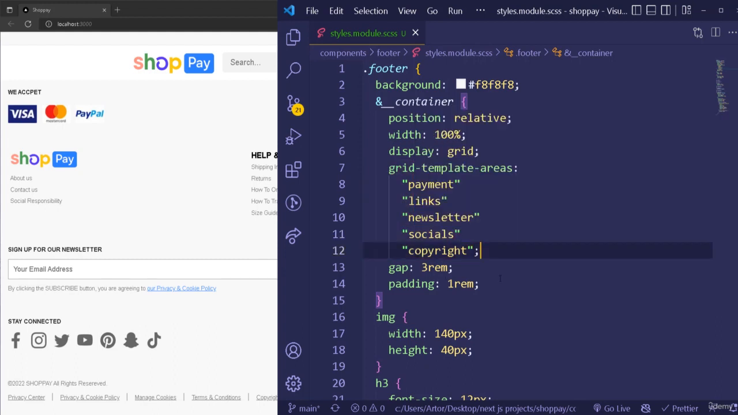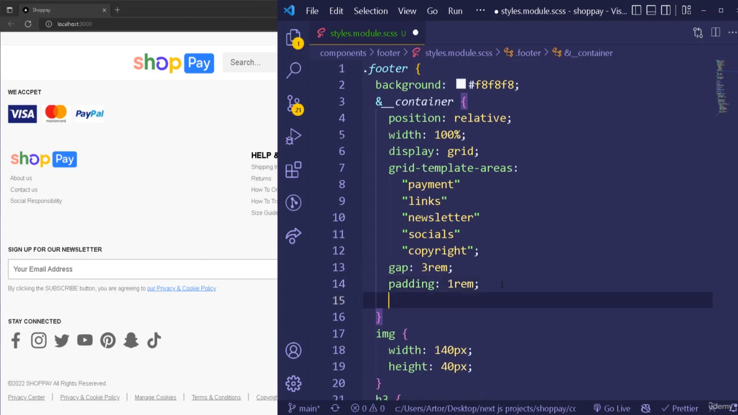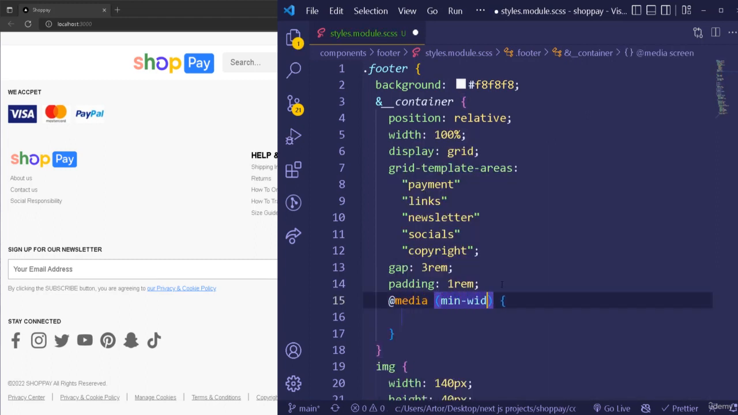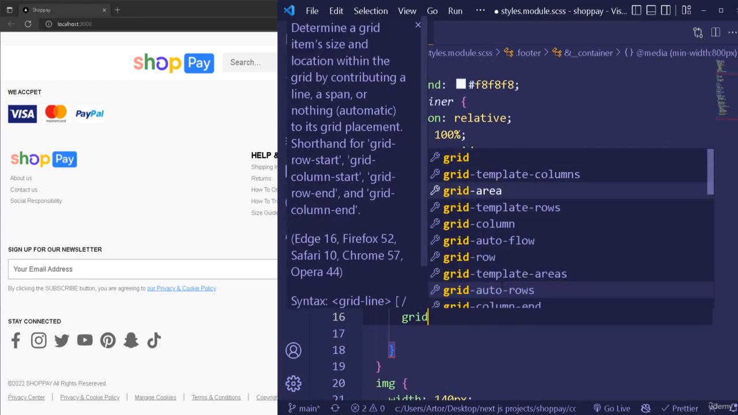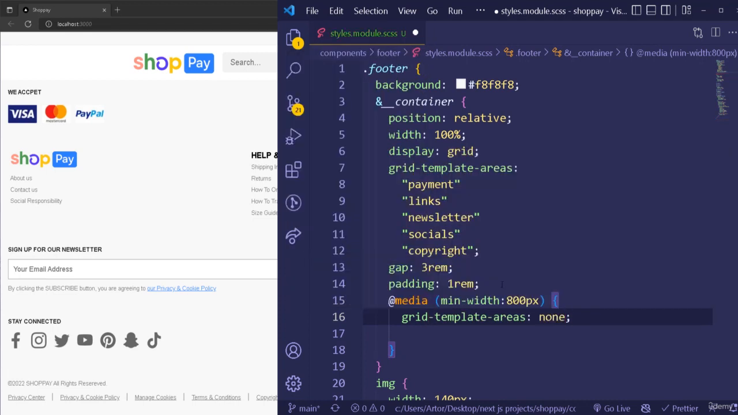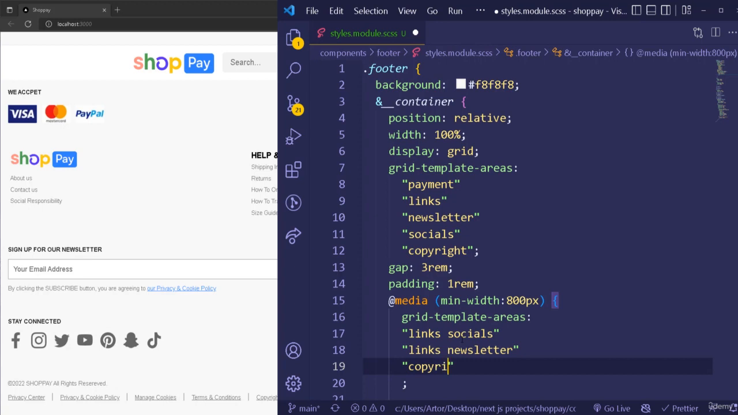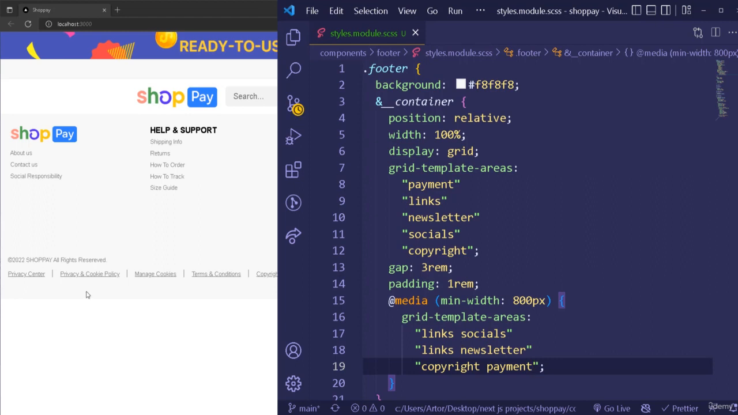That means we can actually go to a certain breakpoint. So for example, I can define it right here. Media, minimum width 800 pixels, and then we're going to start changing this thing. I simply can go to grid template areas and start defining this again. So let me show you how it's going to work. We're going to have a few lines. The first line we're going to have links, and on the right side we're going to have the socials. Then on the second line we're still going to have links on the left side, and on the right side is going to be newsletter. Then under that we're going to have the copyright section, and on the right side we're going to have the payments, like that. So this is how it's going to be designed, and you can go back right here and see it.